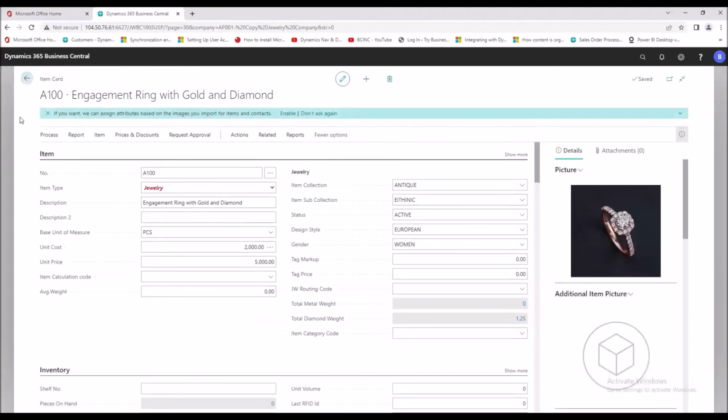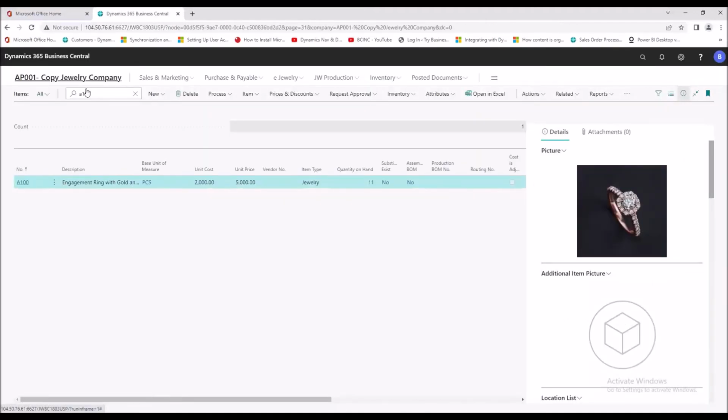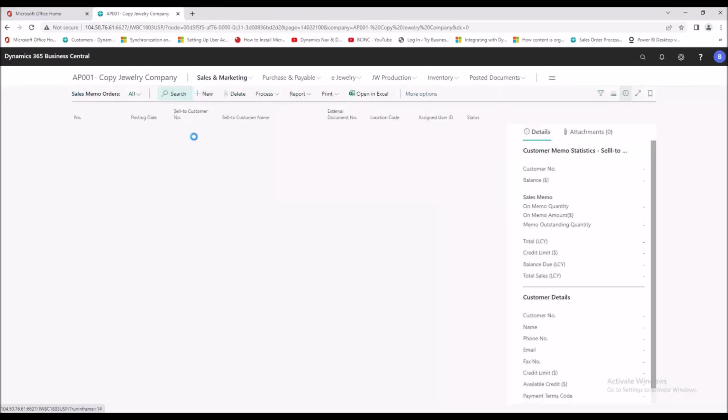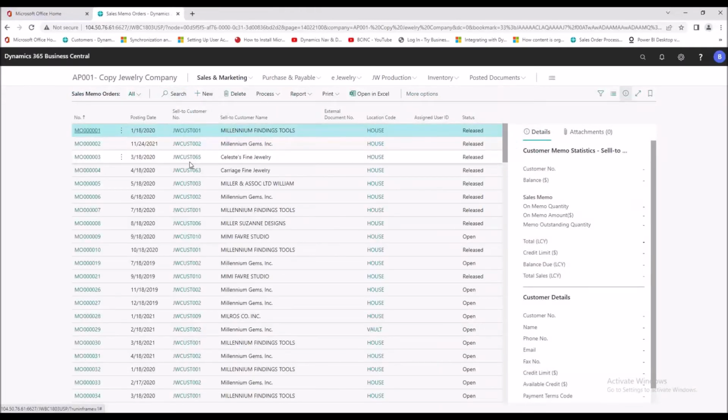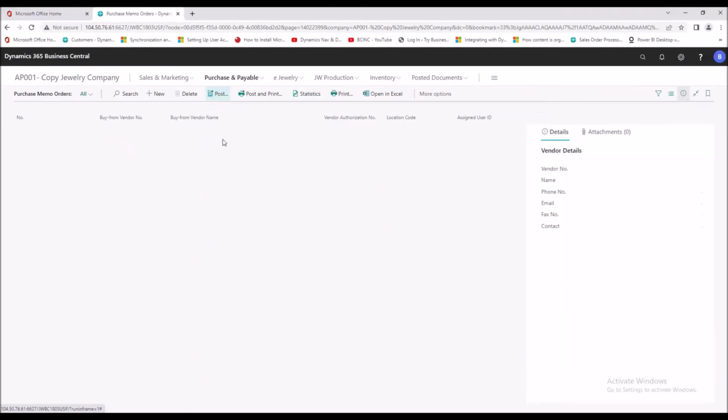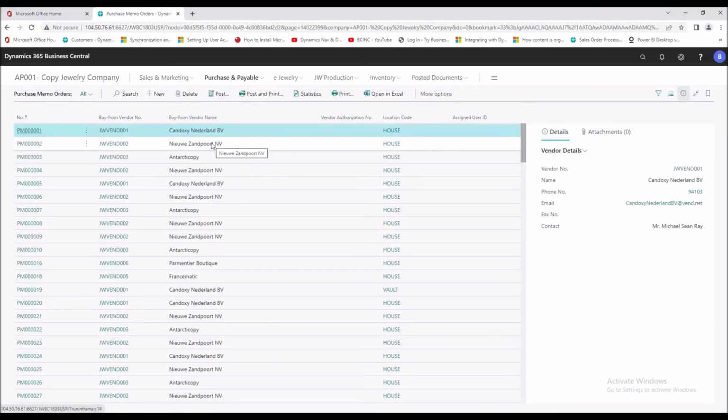Something else to point out is we also have consignment and memo functionality, which is sales memos. If I go to sales memo orders, these are all our sales on consignment. So any pieces that we've given to any customers on consignment, we have that functionality as well, very popular in the jewelry industry. We also have purchase memo orders, and purchase memo orders are the same thing, just on the purchase side: pieces that we buy from our vendors on consignment.